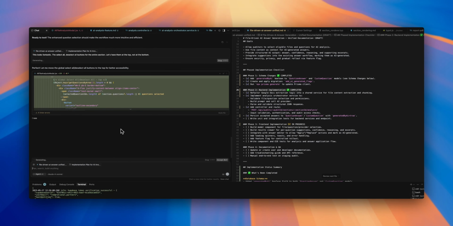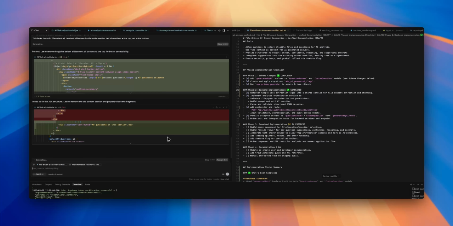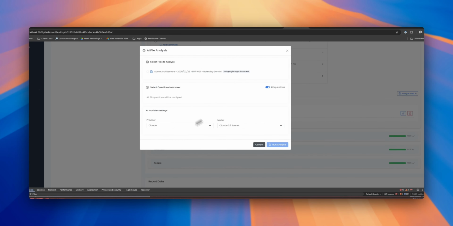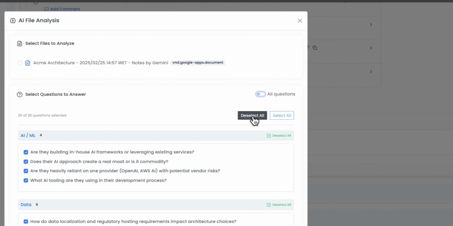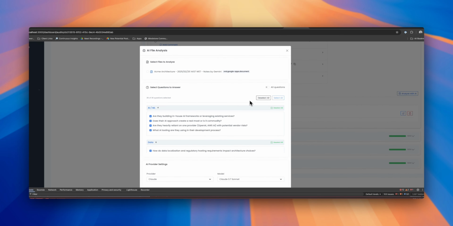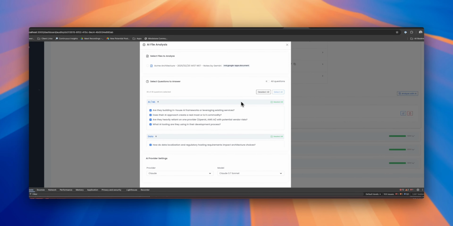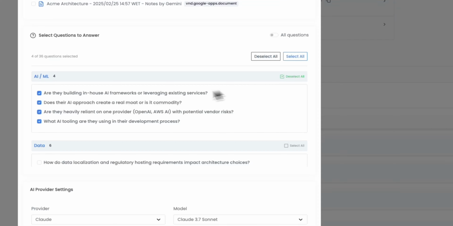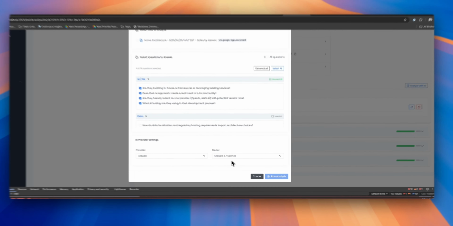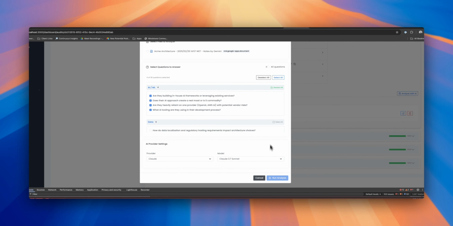And we're making some changes. It's messed up the fragment a little bit, but that's okay. Okay, we are back. Deselect all, select all. That works fantastic, doesn't it? So that's a great change. Now it'll be really interesting to see what happens whenever we try to run the analysis.